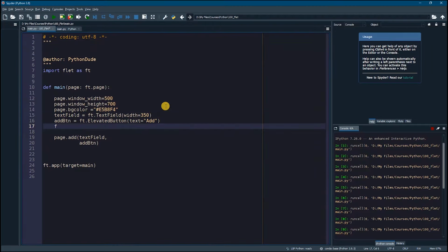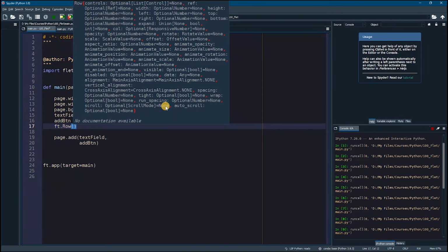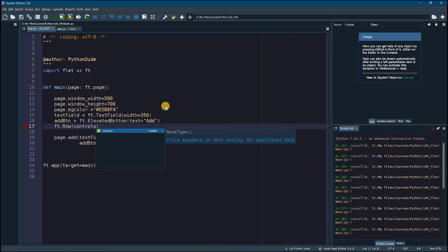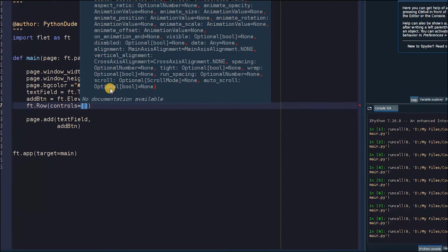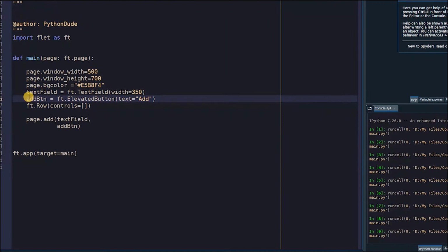I'm going to say here ft.Row, like that. Then I'm going to say controls is equal to, and then you need to open a list. Now in this list, you can pass everything you need. So we need to pass first the text field, and next you need to pass the add button. Now, instead of adding to the page every element on its own, you just need to add the row.